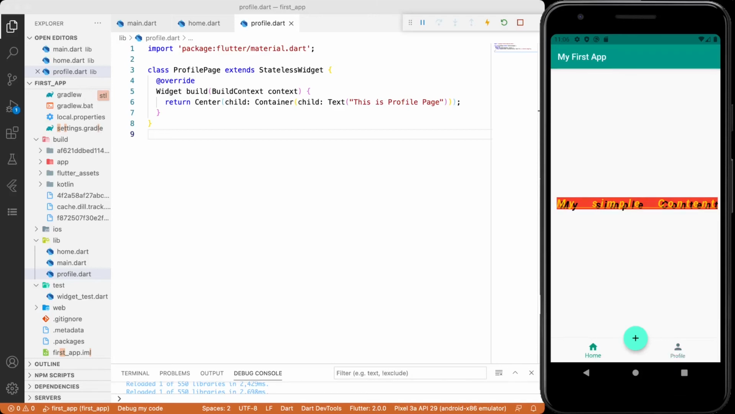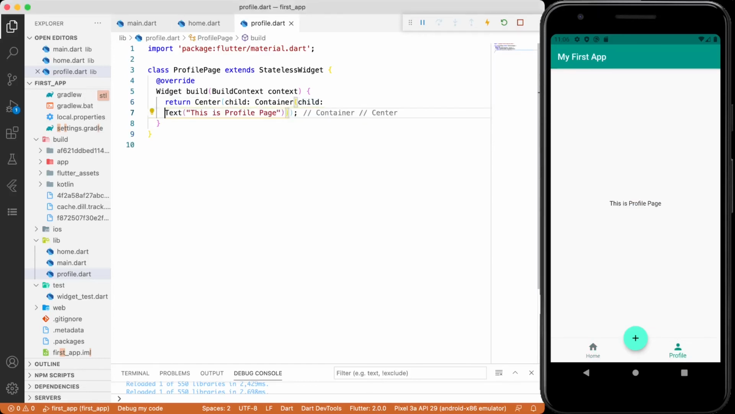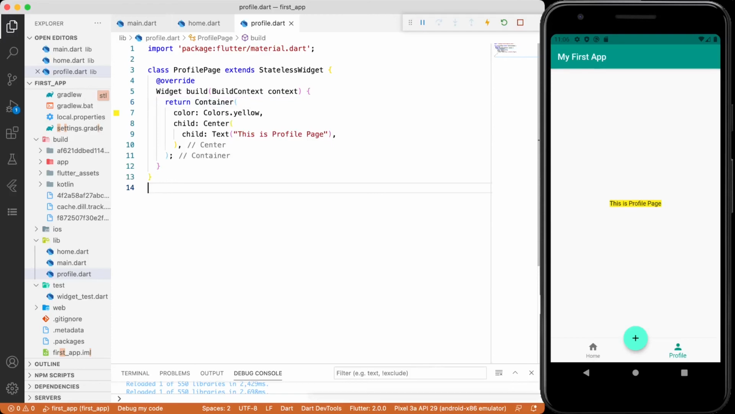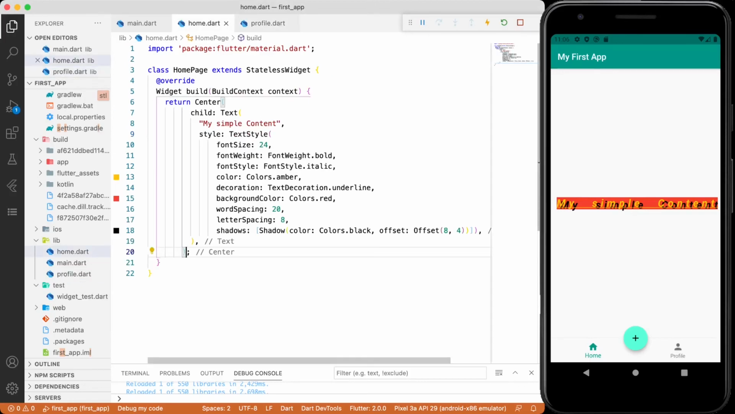Now I am moving to the profile page. For easy understanding, let us give a color for this container. Swap this child, and okay, now in the container I made it a center text widget. So this is a profile page. Now you can see, you can switch between the two pages. So that's all with this bottom navigation bar.